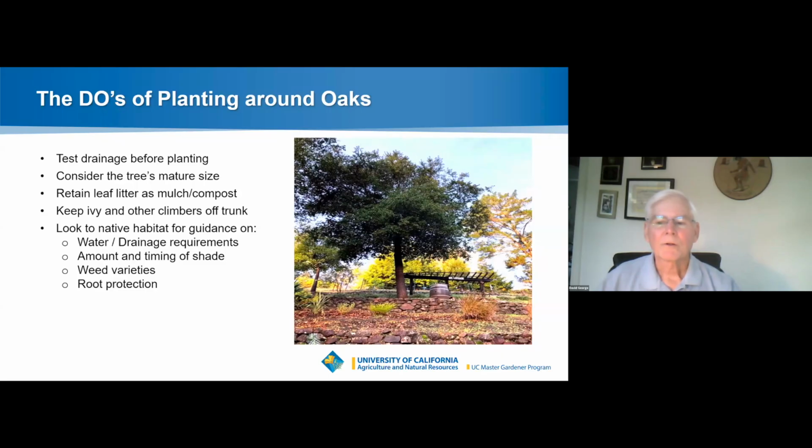As we've said, consider the eventual size of a mature tree that it's going to be in 10 to 20 years, and hold on to leaf litter that falls throughout the summer underneath the oak. In the summer and fall months, it'll provide natural mulch for you, and it'll have all those benefits of retaining soil moisture and keeping the soil cool and feeding the microorganisms.